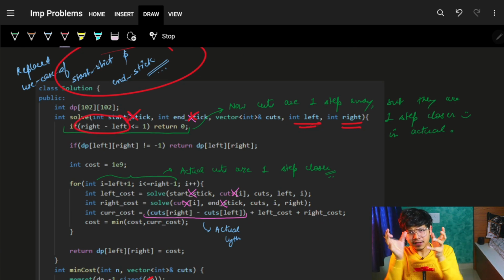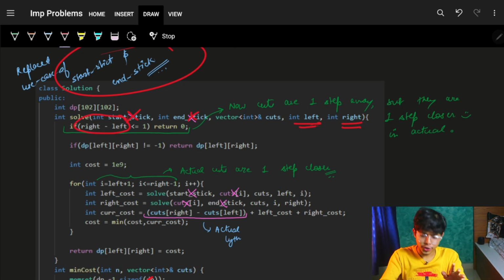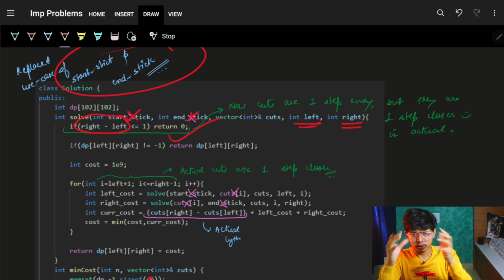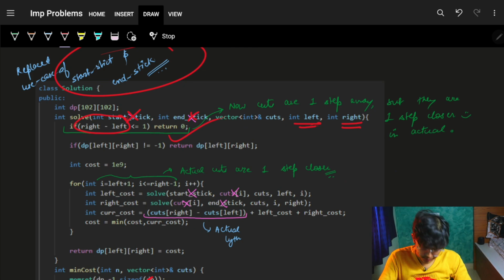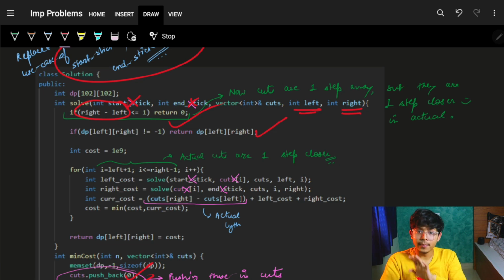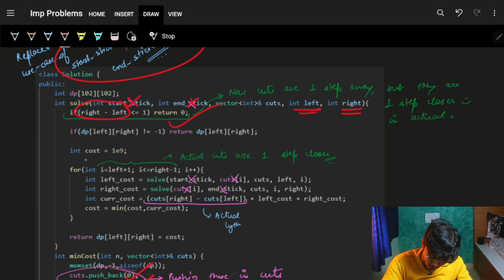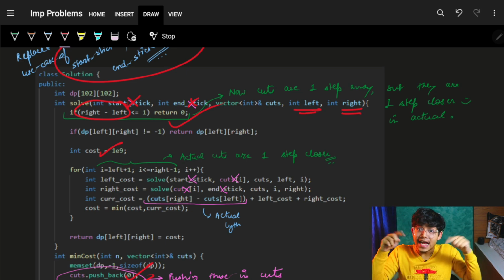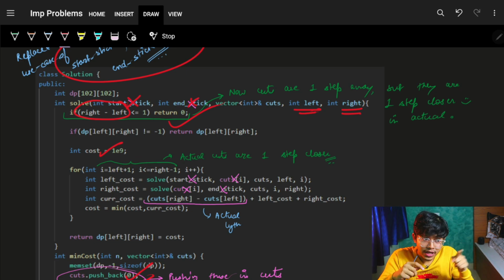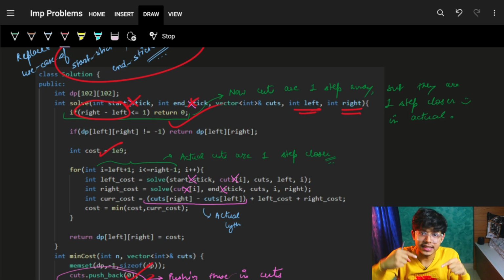Right minus left: if it is 1 or less than 1, for sure I have just reached closer and I can't go much closer. Cool. The simple memoization is the same case as earlier. Here also, earlier your left and right were the cut points, but now left plus 1 and right minus 1 are the actual cut points.